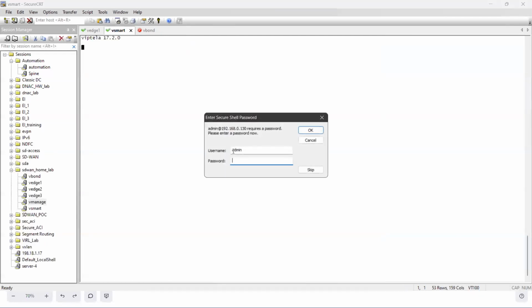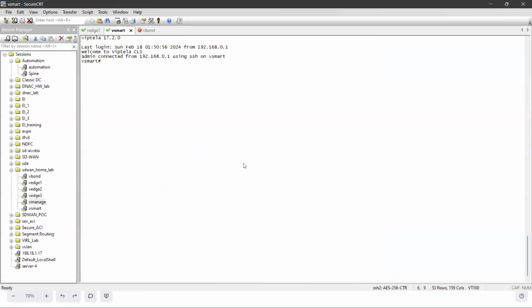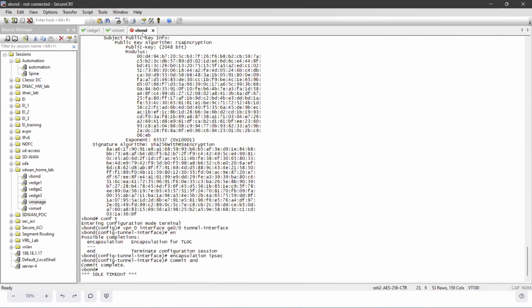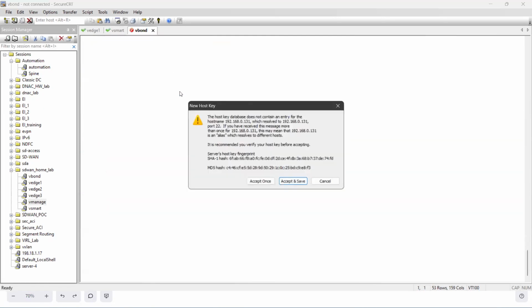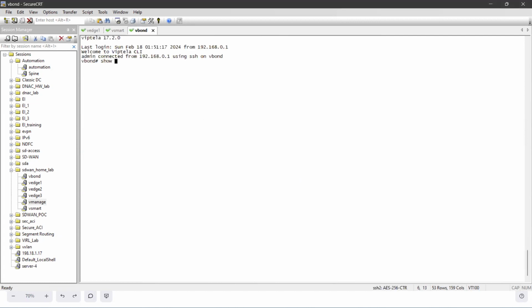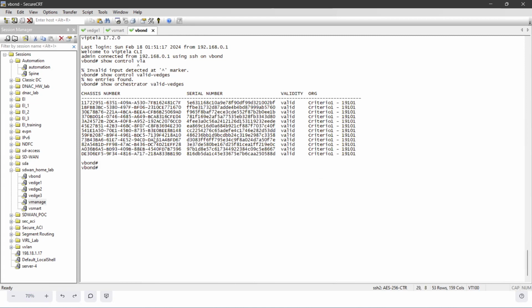What I want to show here is that you can go ahead and check show control connection valid vedges. You can see that list. How did it get that list? It got the list from the vManage. vManage has pushed that list here to the device. And here this control connection is not working. This will not show you anything here because this is the orchestration plane. So you have to use the keyword orchestrator instead of control. So here you can see this.